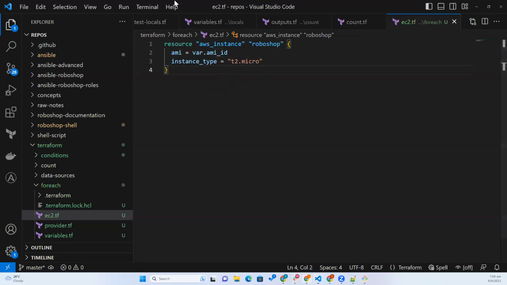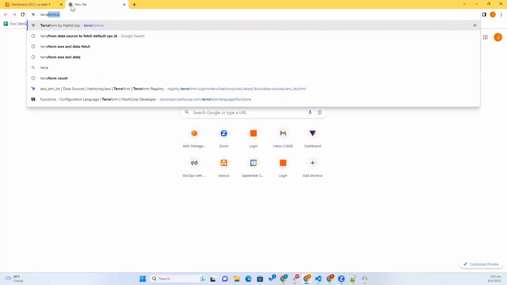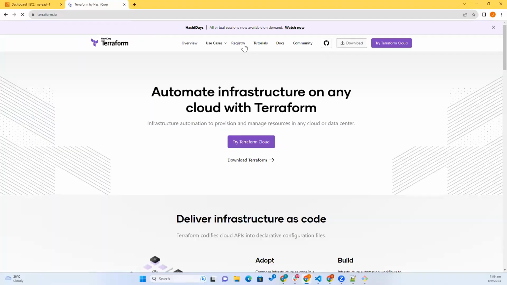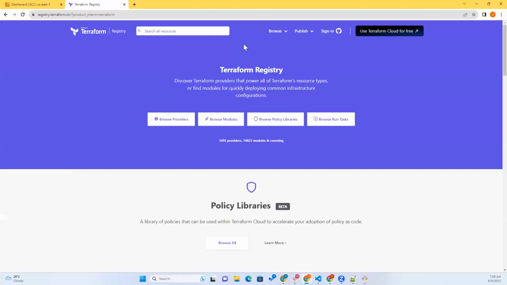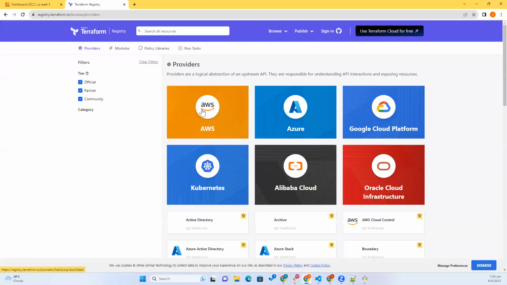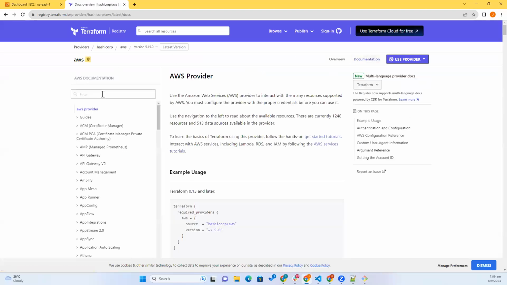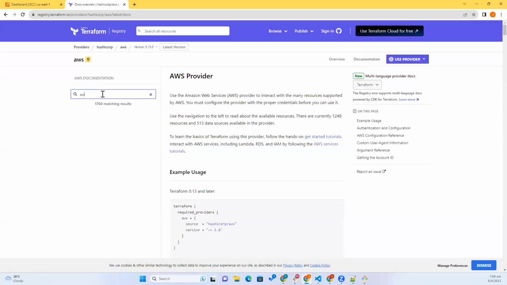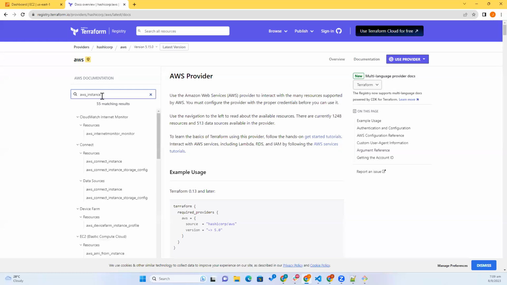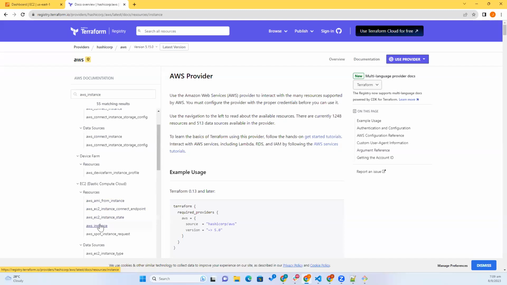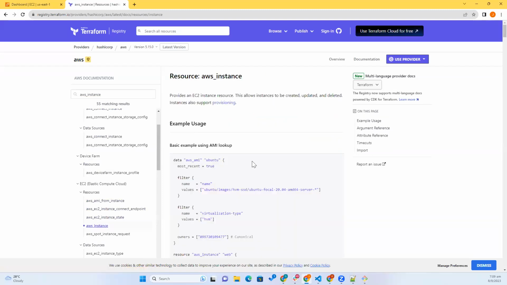So how you get this documentation is terraform.io. Here you will have registry. So inside registry, you have providers and AWS provider, and you can go for documentation. Here you can just type AWS instance. Okay, so this is the full documentation.